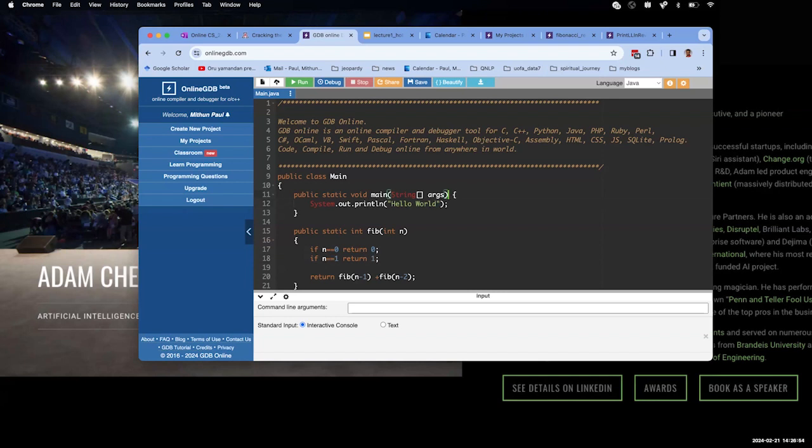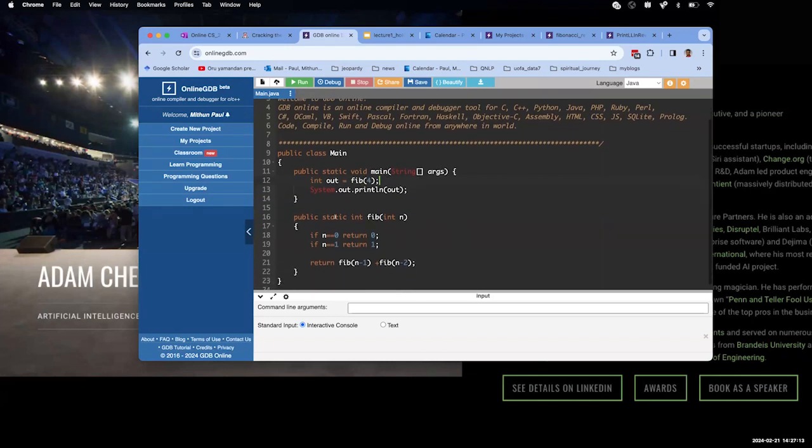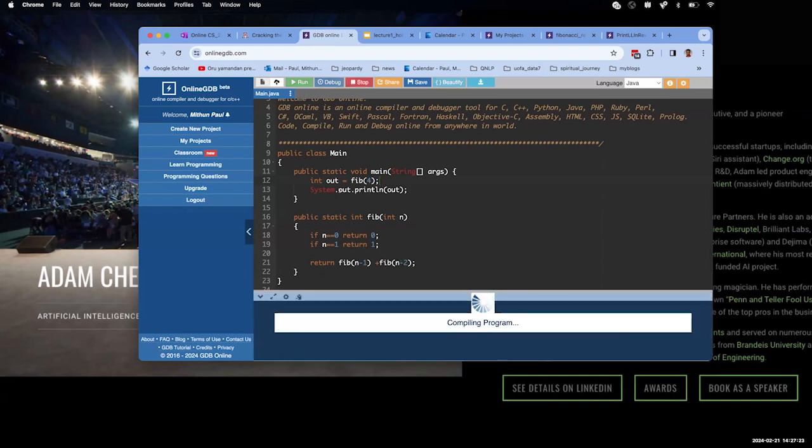So now if we put, let's say, int out is equal to fib of 4, system.out.println out. Let's read it out loud. Int out is fib of 4, semicolon, system.out.println out. Looks good. Public static int fib, int n, if n is equal to 0, return 0. If n is equal to 1, return 1. Return fib of n minus 1 plus fib of n minus 2. And let's print.